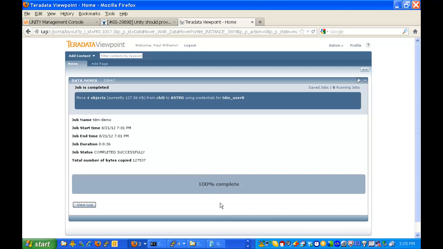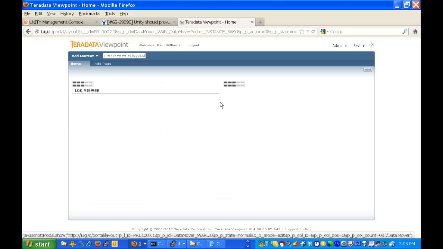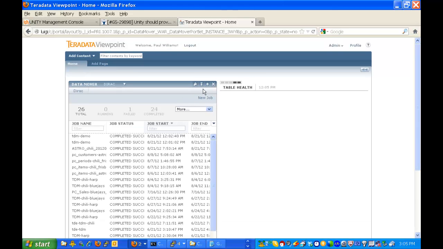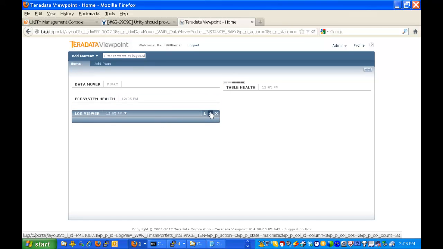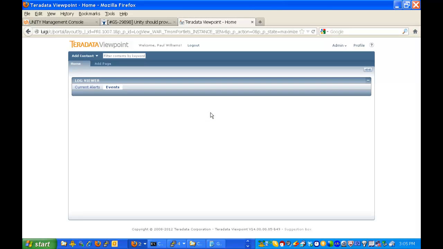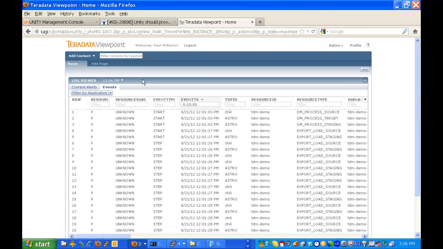So I close that window there and then go to Save Jobs. And I could look at the second one. It'll give me the same information, so we won't waste time doing that. We'll just go back to all the portlets shown here. In fact, I'll minimize that one again. And this time we're going to go and look at the log viewer. So we'll look inside the log viewer. There we go. That did take a short while.